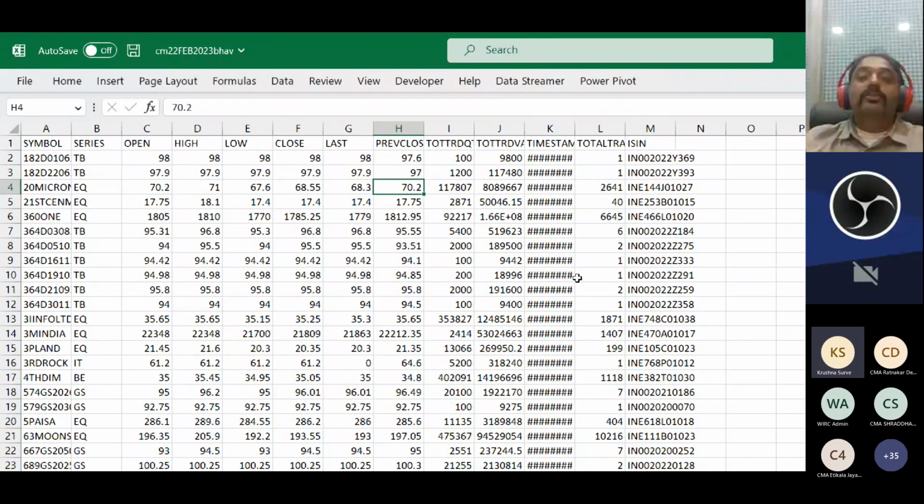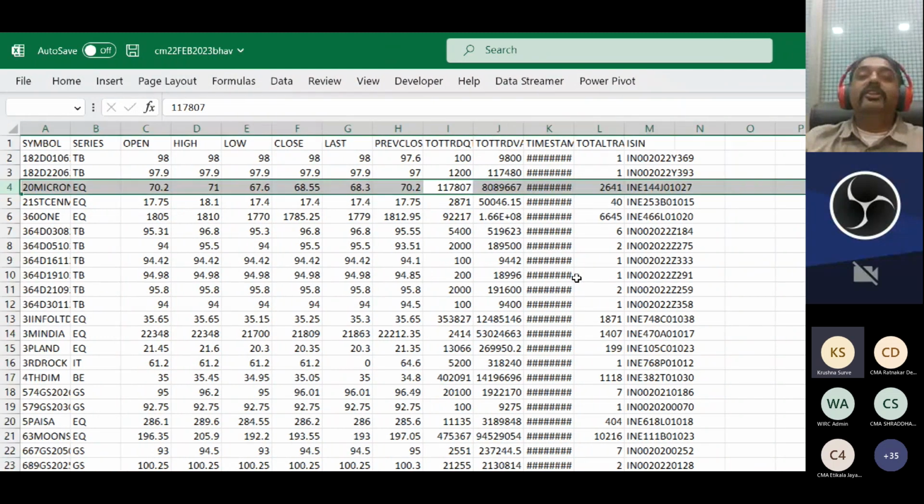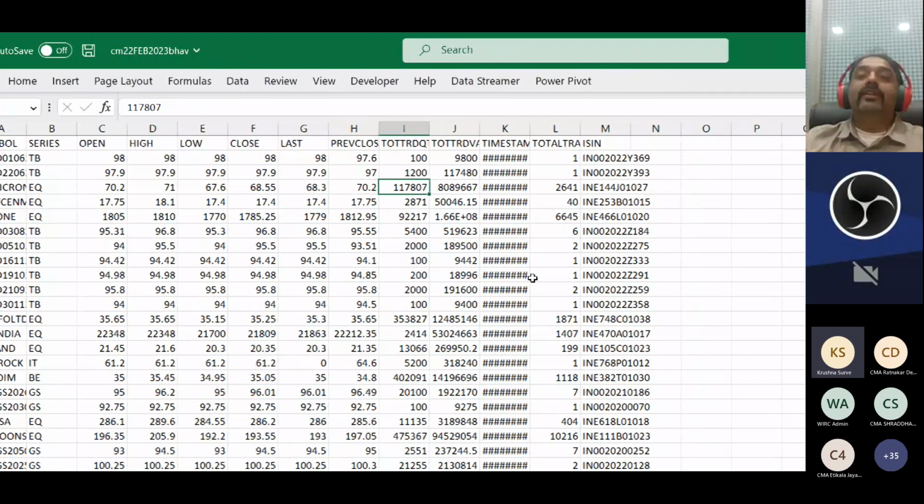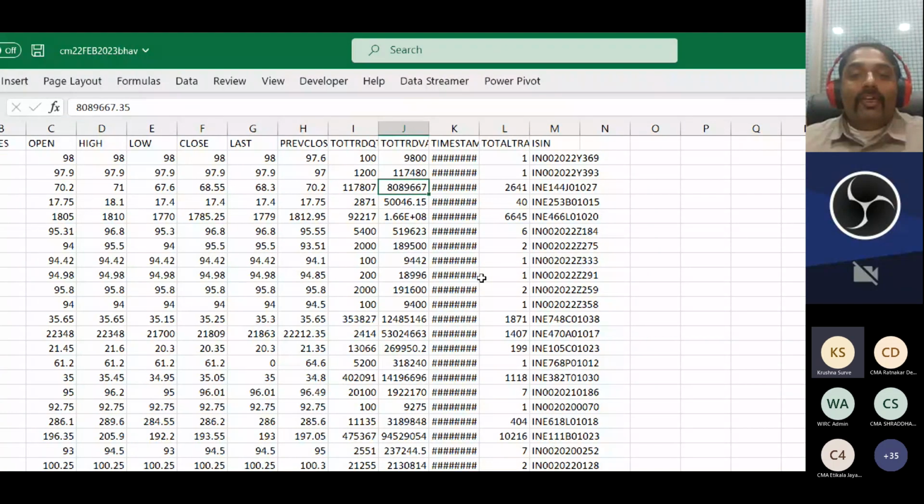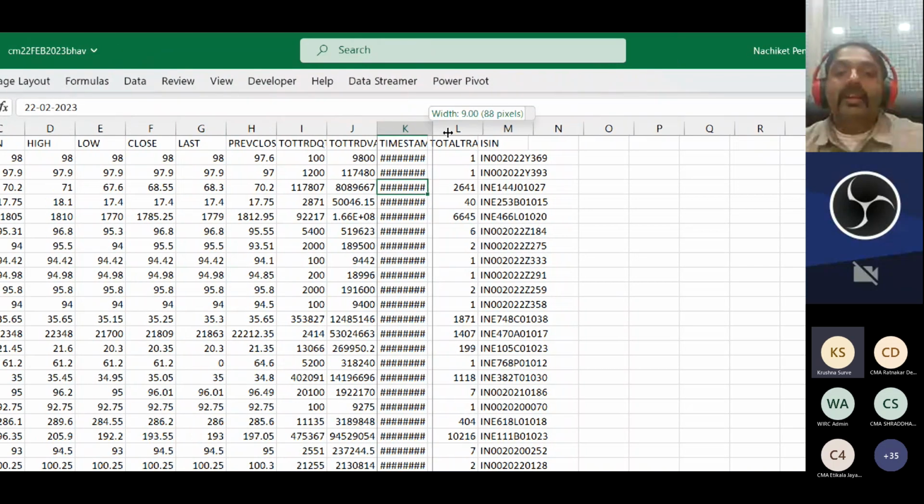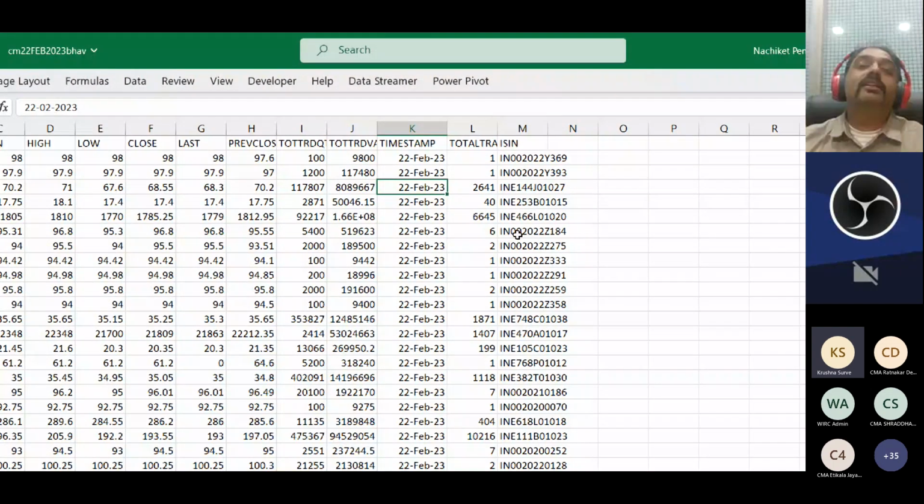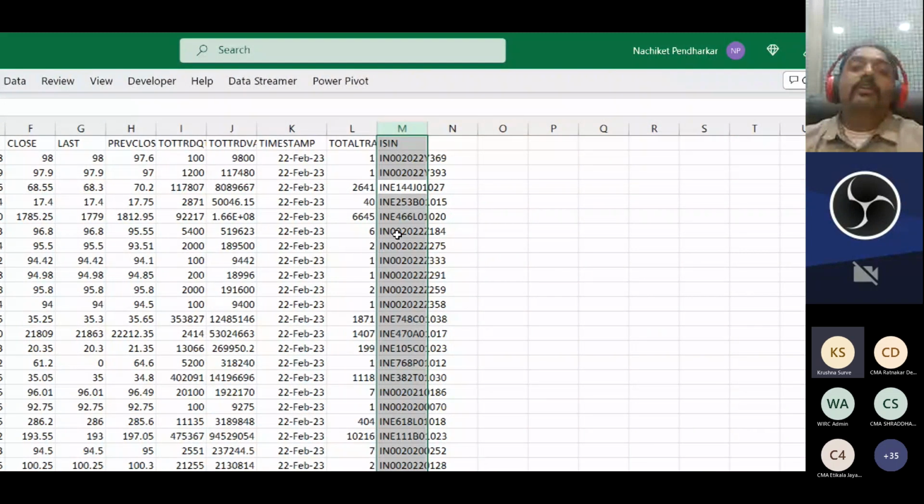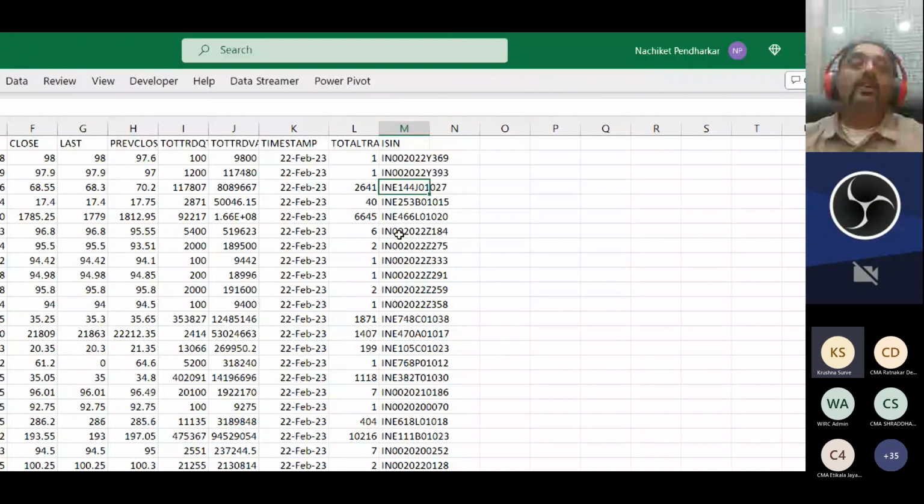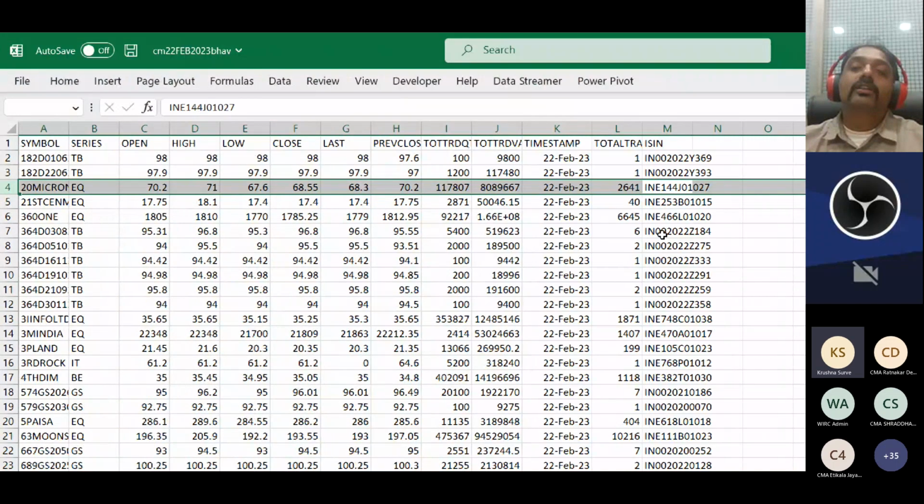Total trade quantity was 1,17,807, so these many shares were traded. The trades happened, with different units traded at different prices. The total value of the trade was 80 lakhs 89,667. If I slightly widen this column timestamp, you can see the date, so this is the data pertaining to today. As such, 2641 transactions were entered. And this is the ISIN for this particular security, the unique identity code for this security across countries. Globally it is a unique ID.